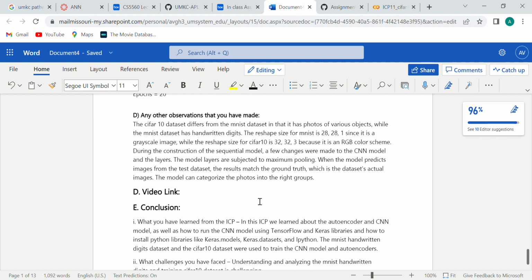We have also observed that the CIFAR-10 dataset differs from the MNIST dataset in that it has photos of various objects, while MNIST has handwritten digits. The reshape size for MNIST is 28 by 28 by 1, since it is a grayscale image, while the reshape size of CIFAR-10 is 32 by 32 by 3, because it is an RGB color scheme. During the construction of the sequential model, a few changes were made to the CNN model layers. The model layers are subject to maximum pooling. When the model predicts images from the test dataset, the results match the ground truth, which is the dataset's actual images. The model can categorize the photos.